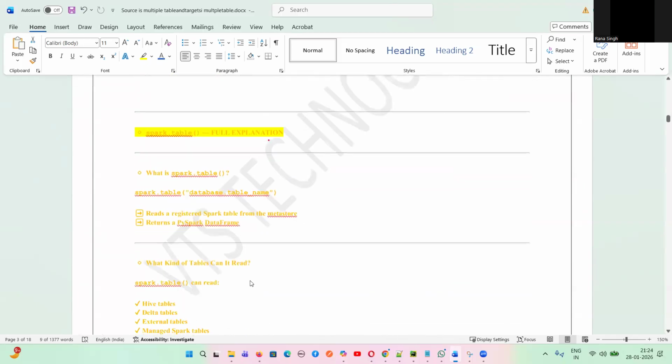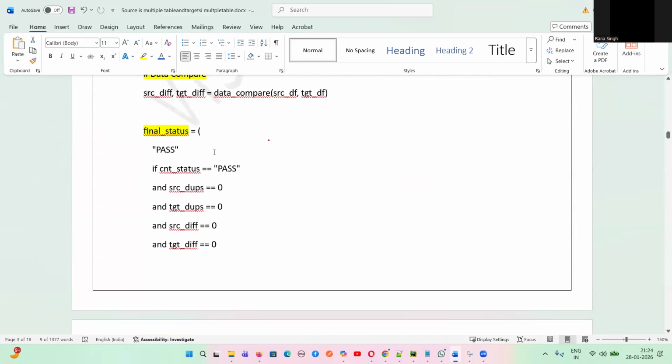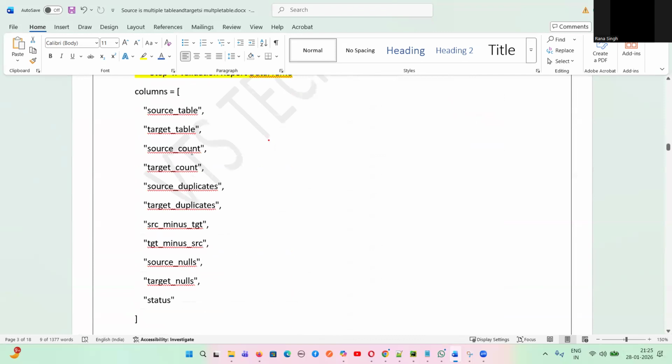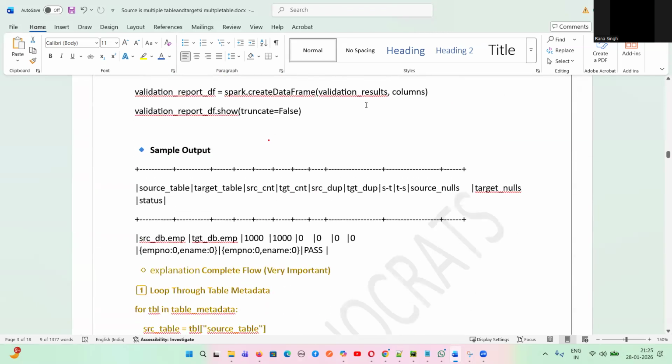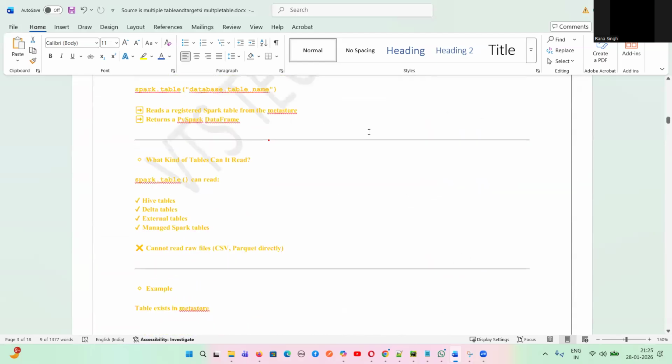And then after that, what will we do? After that, we'll call these methods by passing the data frames, and then we'll get the final status, and we'll append it to the empty list with whatever status we have got, and we'll have a column, and we'll see the result in the form of a data frame. Are you getting some idea now, Mukesh? Yes or no, Chitra?